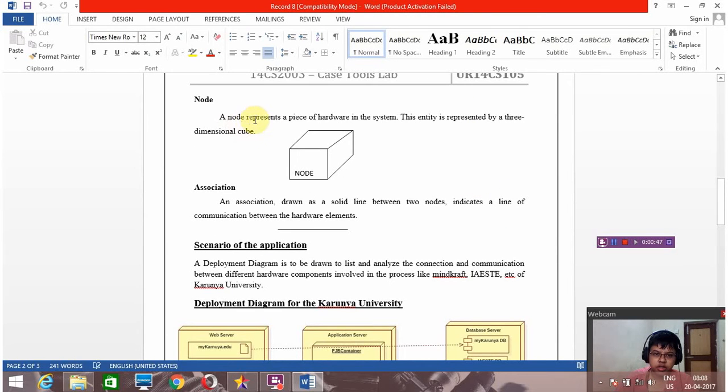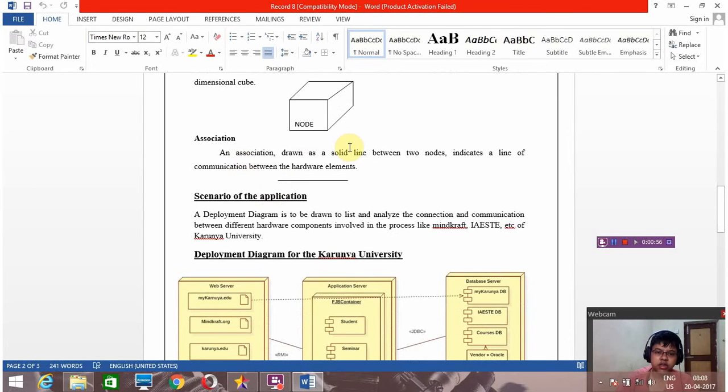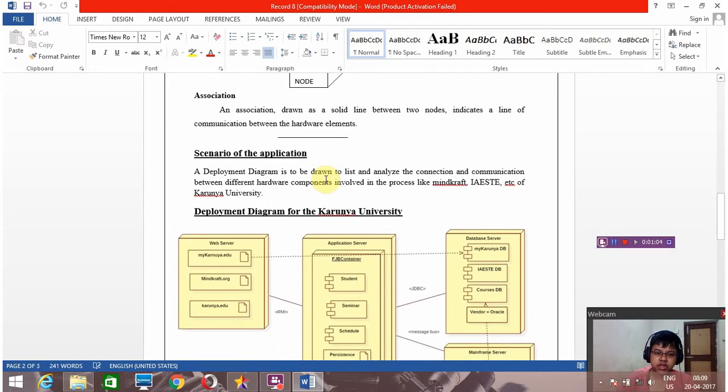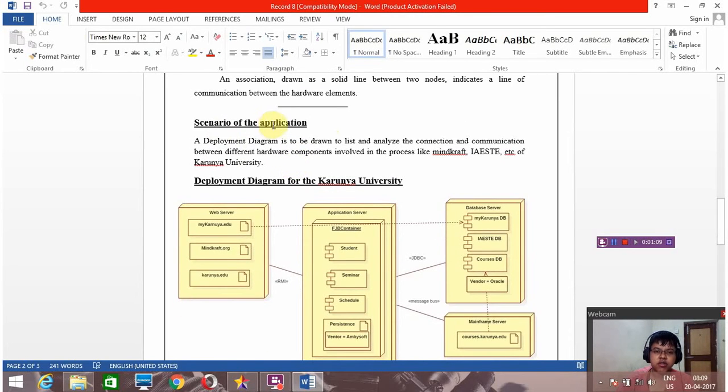The node. The node represents a piece of hardware in the system. This entity is represented by a three-dimensional cube. The association. The association drawn as a solid line between two nodes indicates the communication between the hardware elements. This is how the association looks like. Then let's go on to the scenario of the application.